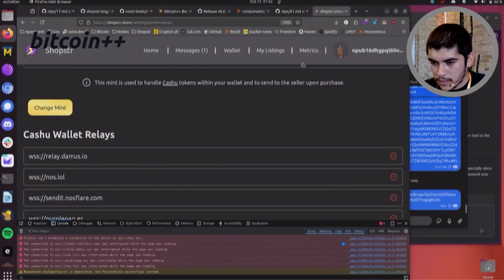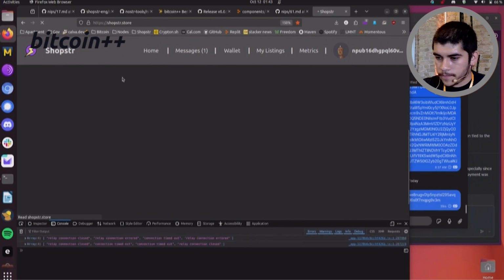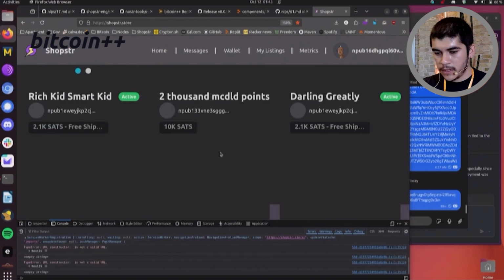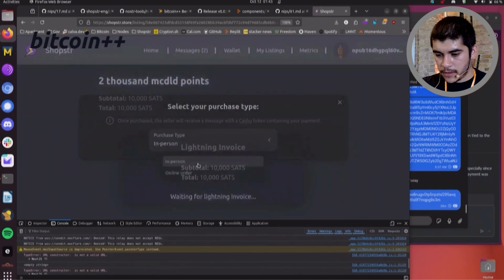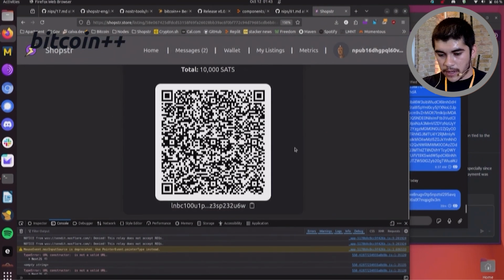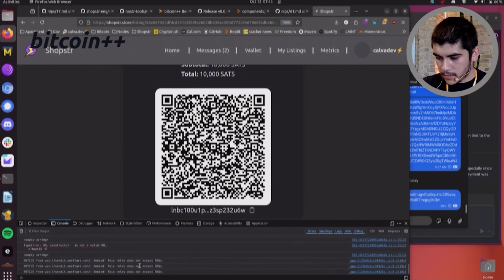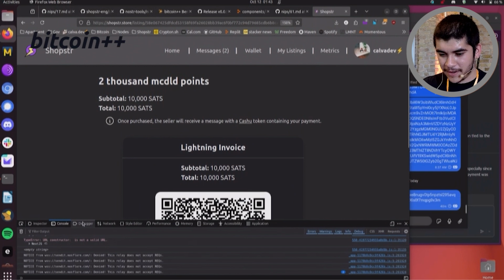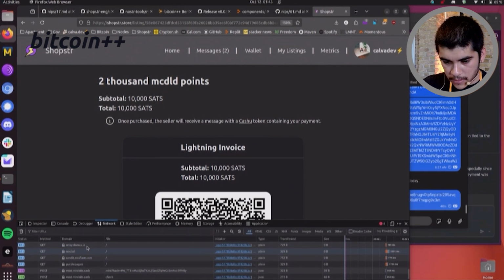Let me see if I can show it. Whenever you're coming to an actual payment page, you'll see here in the console, for example, at least on Shopstr at the moment, whenever you're paying with Lightning, the invoice gets generated, and you'll see here in the console, it should come up. Seems like it's not. Oh, interesting. For some reason, it's not showing up here. Network, maybe. There we go.